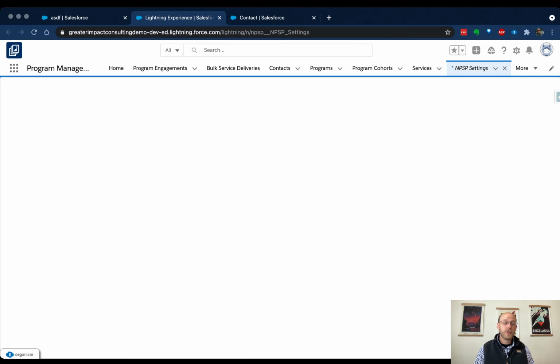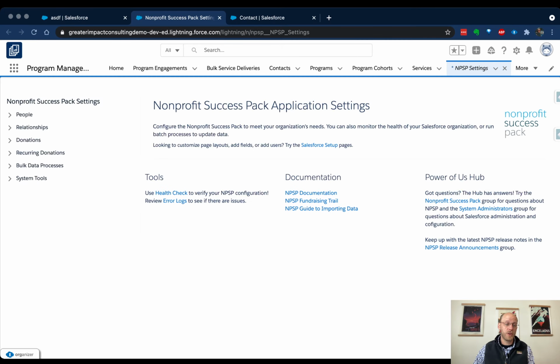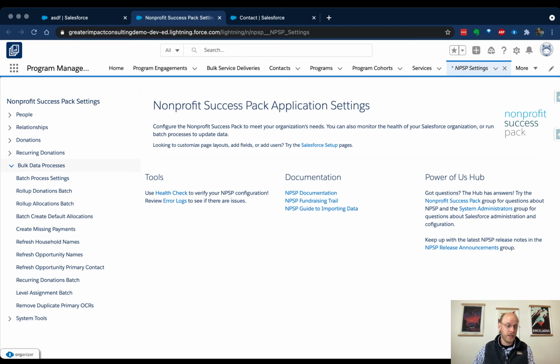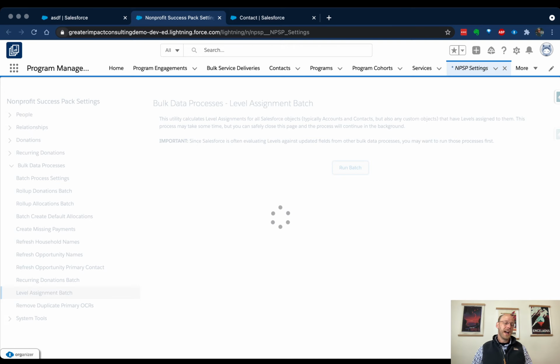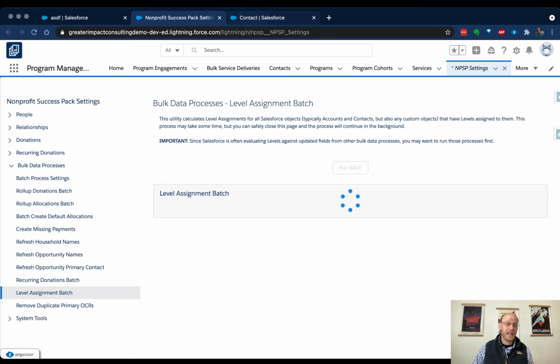So generally your levels are going to update every night, and that's an important piece to know. You won't see immediate results when you update a person or when their level updates. It's going to happen on the nightly batch unless you go in and you manually run the level assignment batch. I would say that's totally okay to do as long as you are intentionally entering a bunch of donations and you really want that information to be updated for a project that you're working on. Otherwise, just let it run overnight.